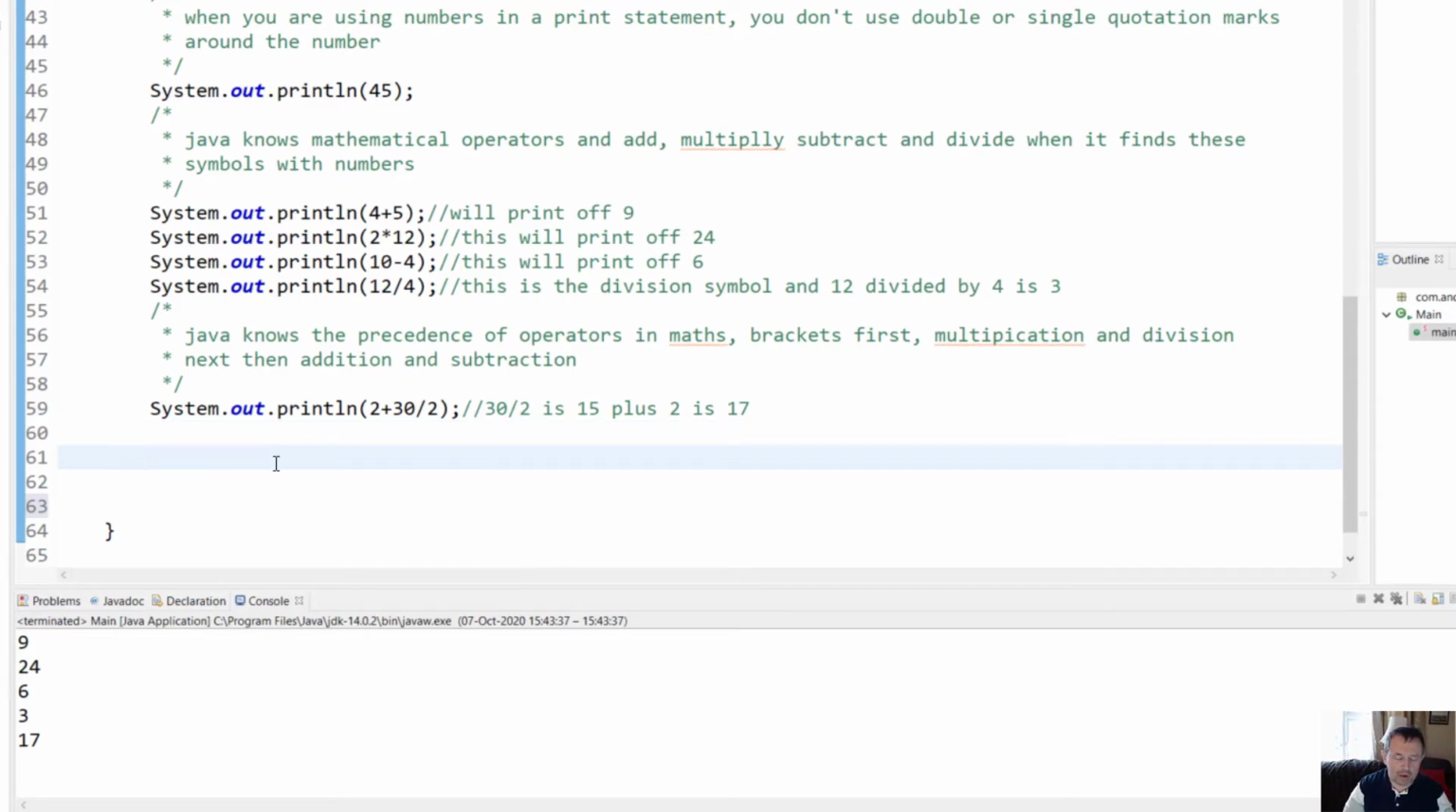So if I come here and if I print out 2 multiplied by 12, okay, now that prints off 24, which we can see here. Fine. However, if I put double quotation marks around it, that is no longer the number 2 multiplied by the number 12. That is a string that contains those characters.